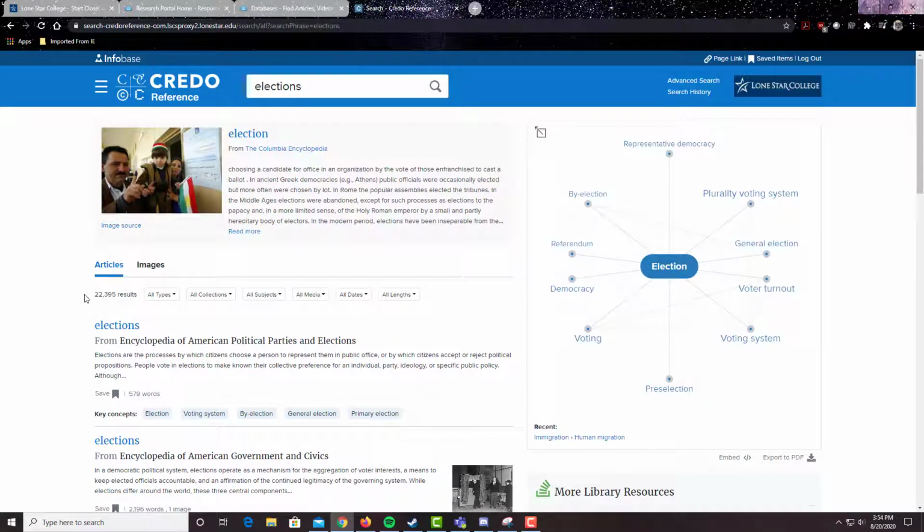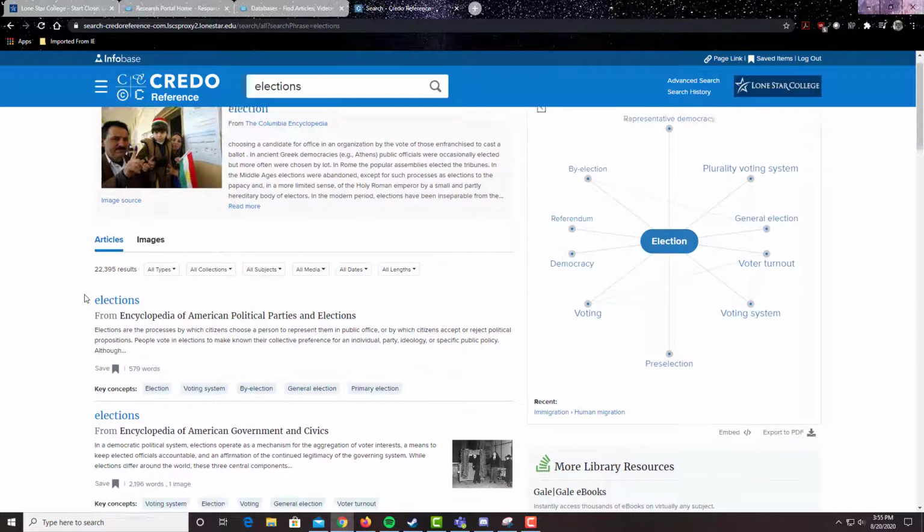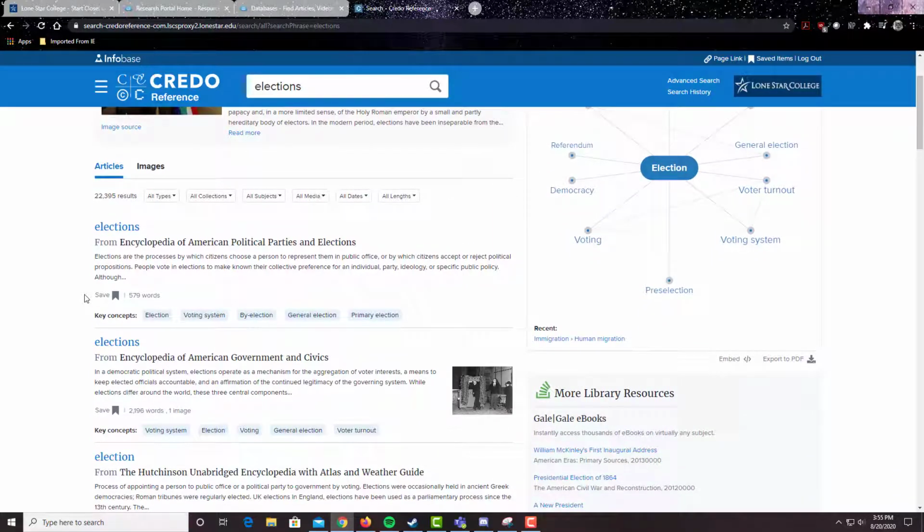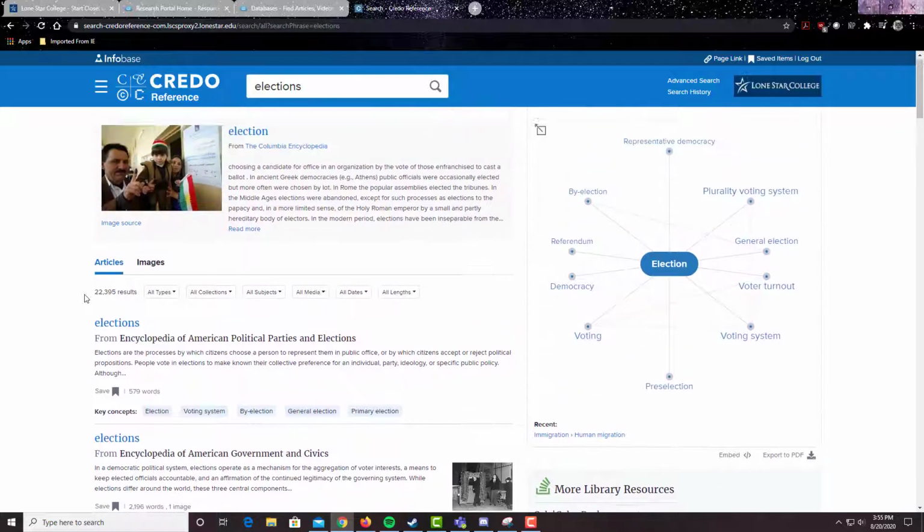The number of results will be listed on top next to a series of drop-down menus that may be used to refine your search. Each entry will show a word count, a list of key concepts which may be selected to narrow search results, and previews for any images that are in that entry.